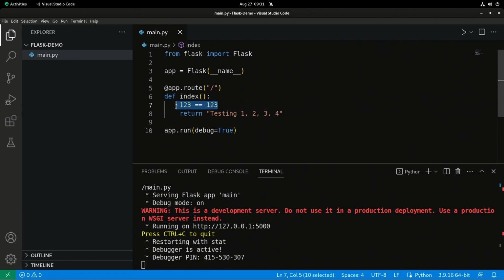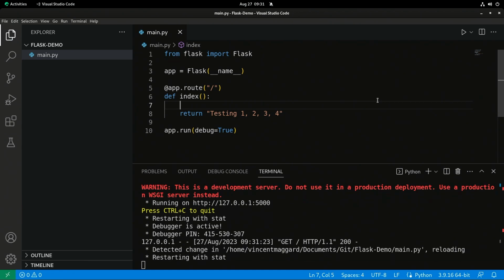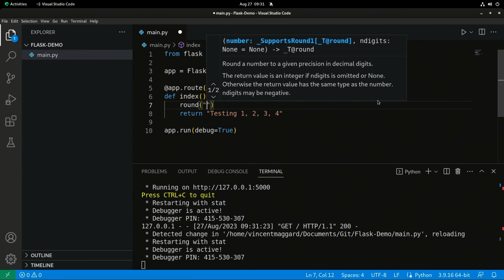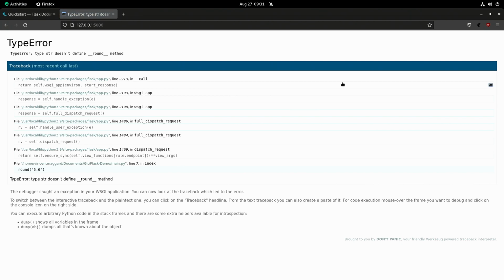Well, actually, no, I guess it would, because that would return true. Okay, well, let's just try it, because I'm trying to show you the debugger didn't break. Okay. How can I break something? Oof, okay. I know, round, here we go. Let's round 5.6, but we're going to make it a string. Finally, a type error. Thank you. Okay, anyway, it took me a minute, but we got there.